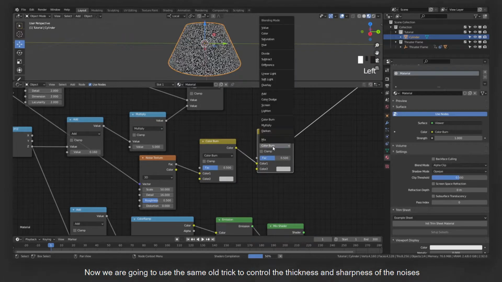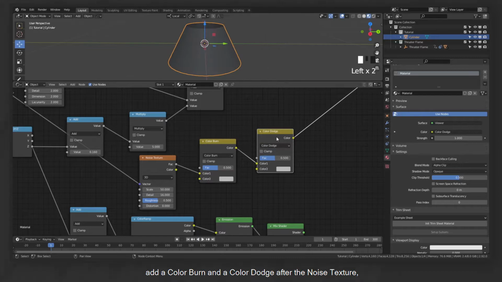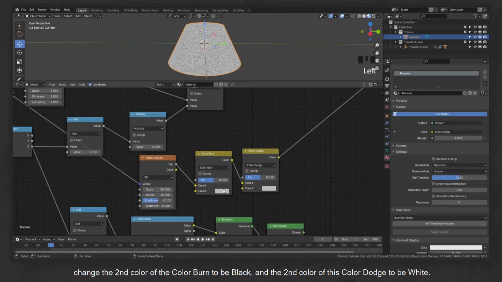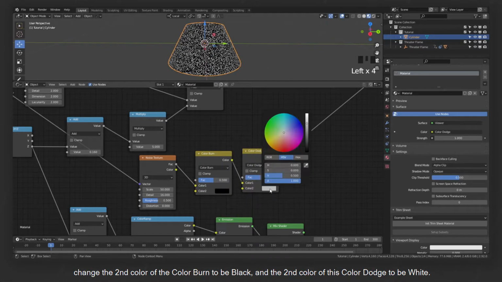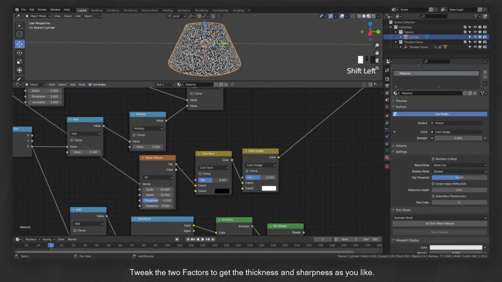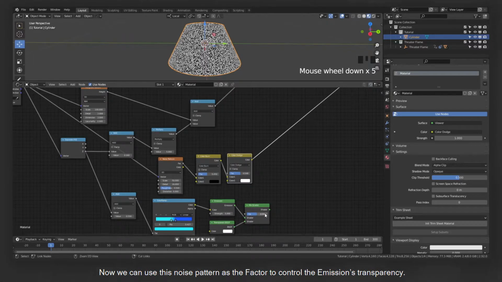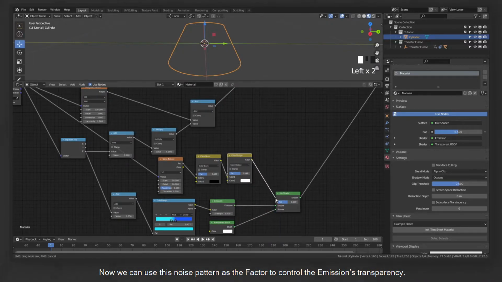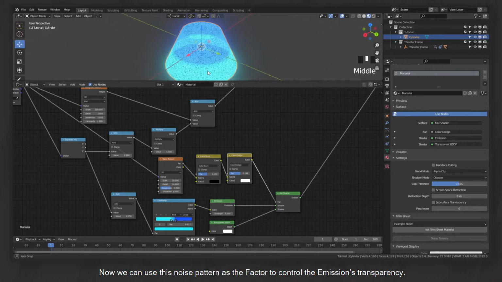Now we are going to use the same old trick to control the thickness and the sharpness of the noises. Add a color burn and a color dodge after the noise texture. Change the second color of the color burn to be black, and the second color of the color dodge to be white. Tweak the two factors to get the thickness and sharpness as you like. Now we can use this noise pattern as the factor to control the emission's transparency.